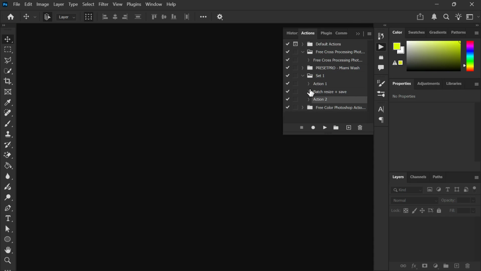So to recap, first you create and record an action by going to Window, Actions, clicking New Action, and pressing Record. Then you perform your edits, stop the recording, and go to File, Automate, Batch to run that action on a full folder of images. Choose your source, set your destination, configure the file naming, and let Photoshop do the rest.